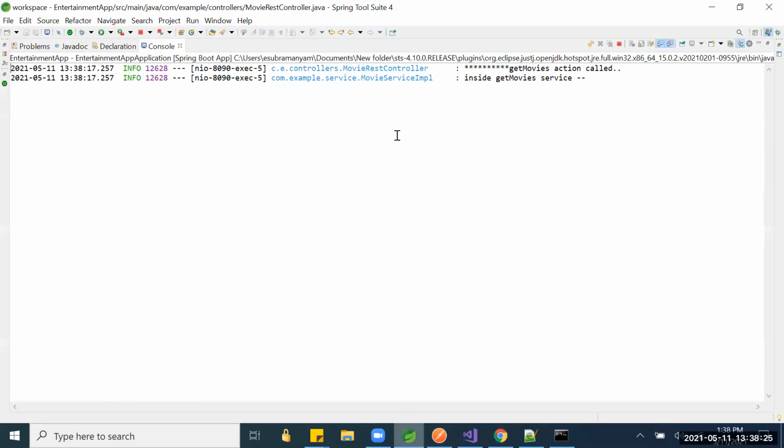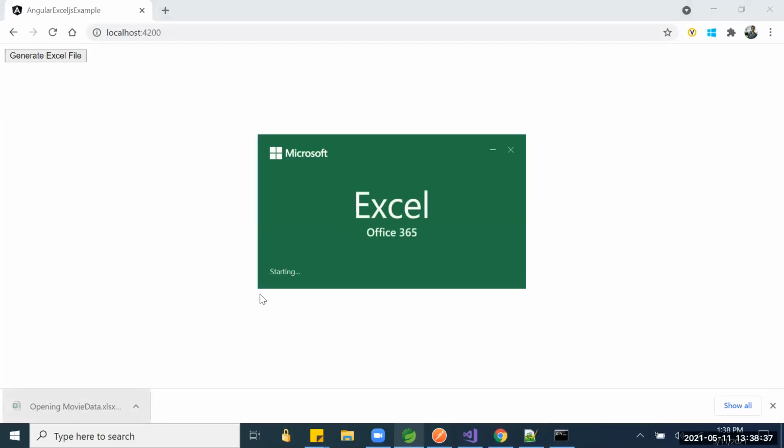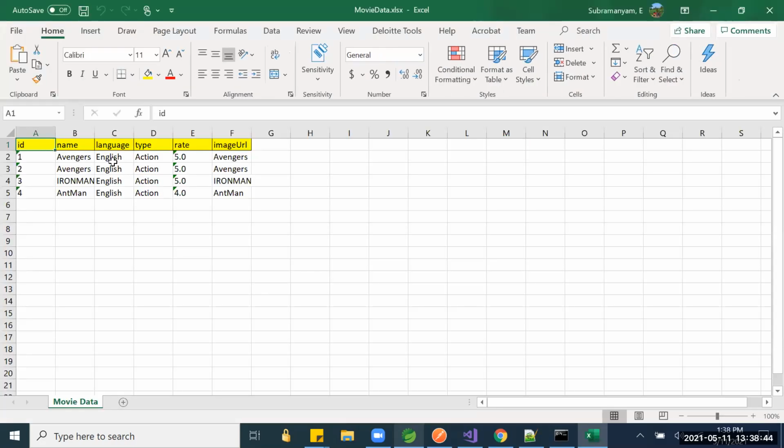Let me go to the API. You can see the get movies action is called inside the get movie service, so our service was also invoked. Now let me open this file. Yeah, you can see the sheet name is movie data and the file name is movie data.xlsx. You can see ID, name, language, type, rate, image URL. So everything is there, right?